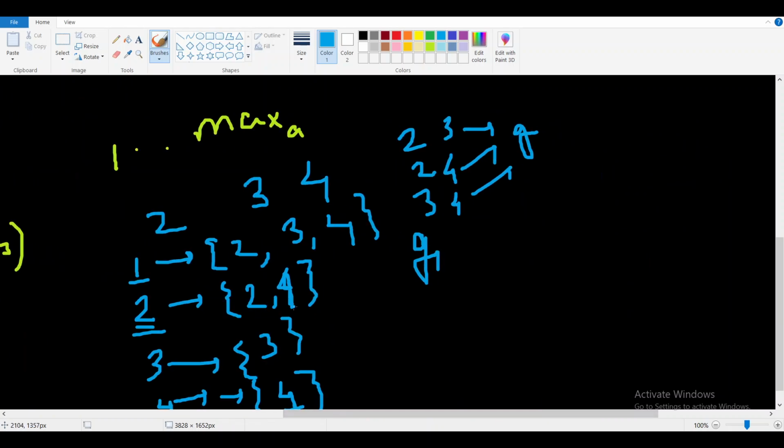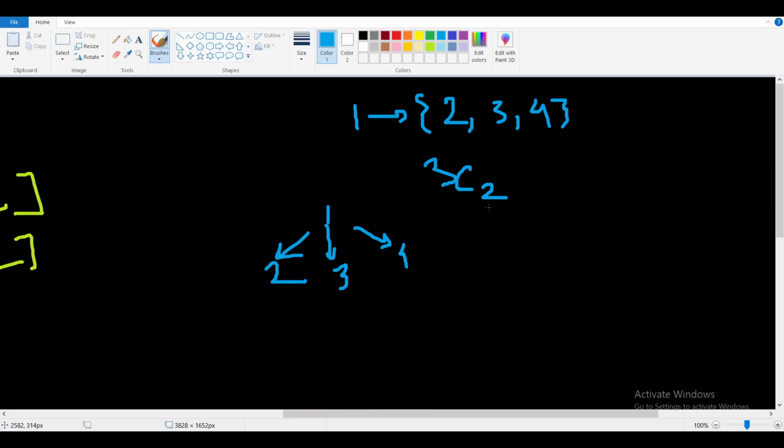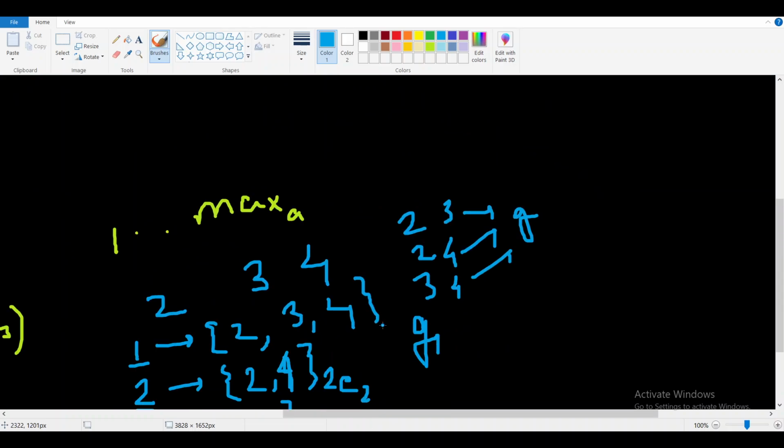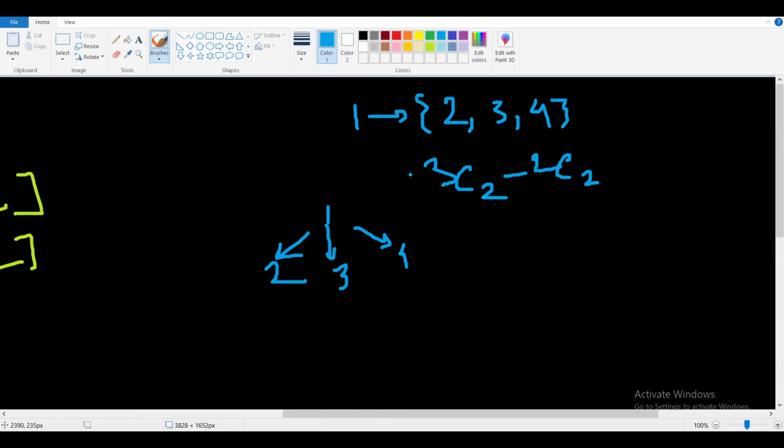Okay, so here are two elements, right? So here you can say that 2C2 elements will have GCD as G. So we have to subtract 3C2 minus 2C2 from here. Why? Because two elements will have GCD of 2, they will not have GCD of 1, right? That's why we have to subtract 3C2 minus 2C2. So only one pair will have GCD as 1.